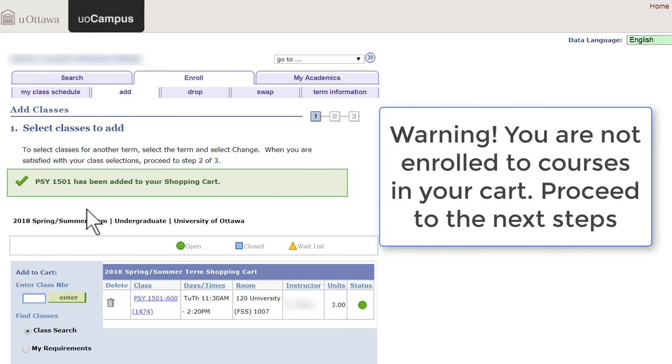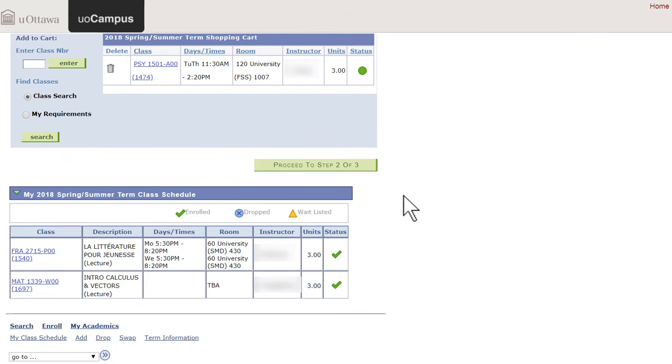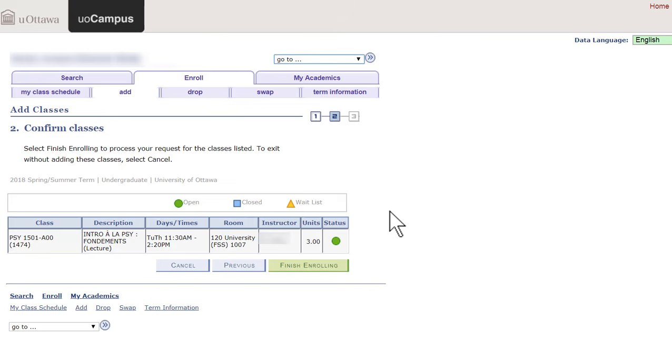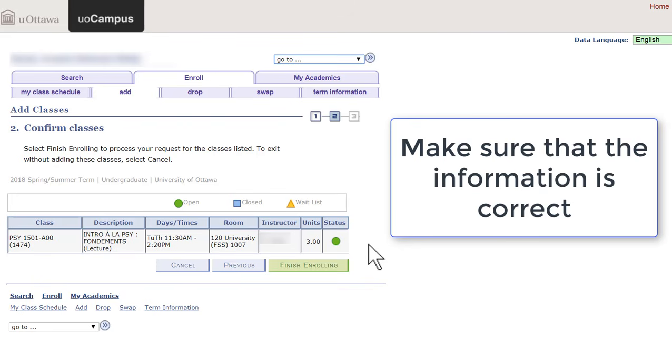Warning: you are not yet registered to the course in your cart. To continue the process, scroll down and click on Proceed to Step 2 of 3. Welcome to the last step. Click on Finish Enrolling to complete the process.